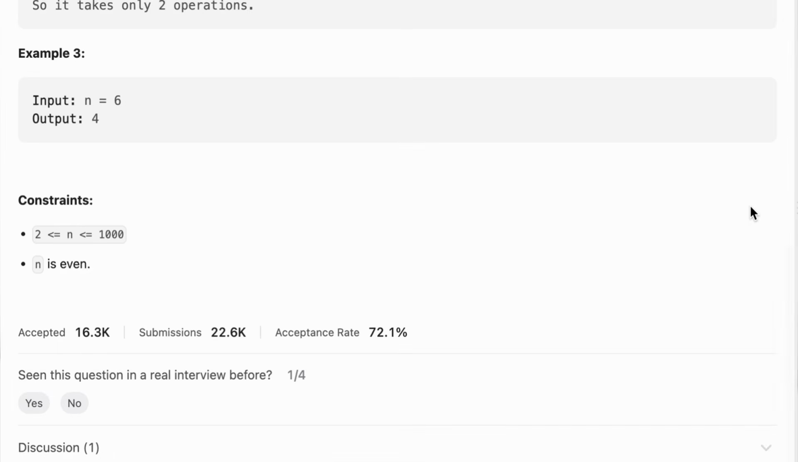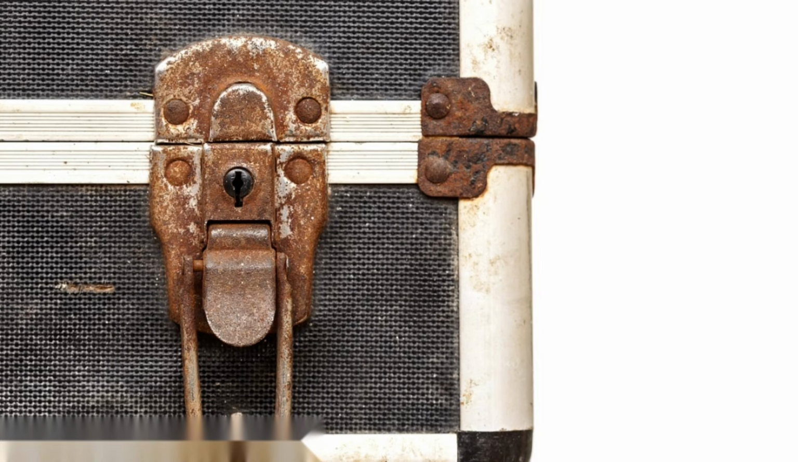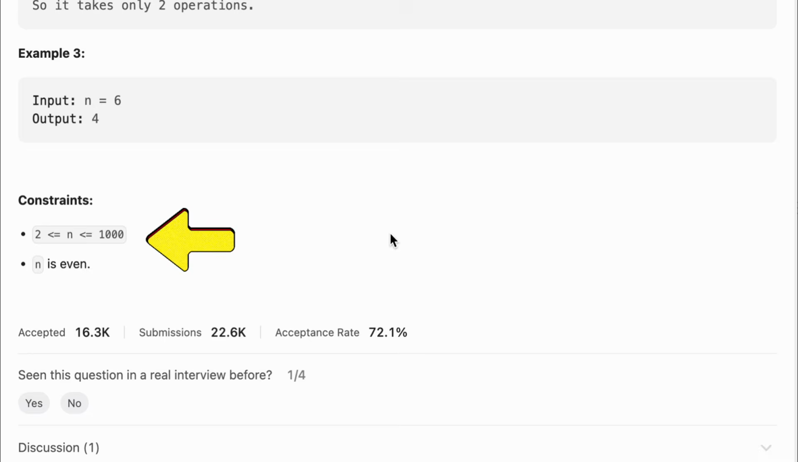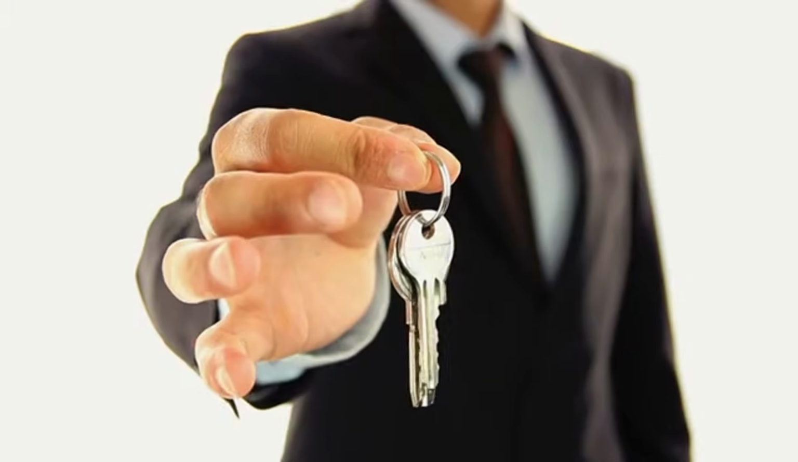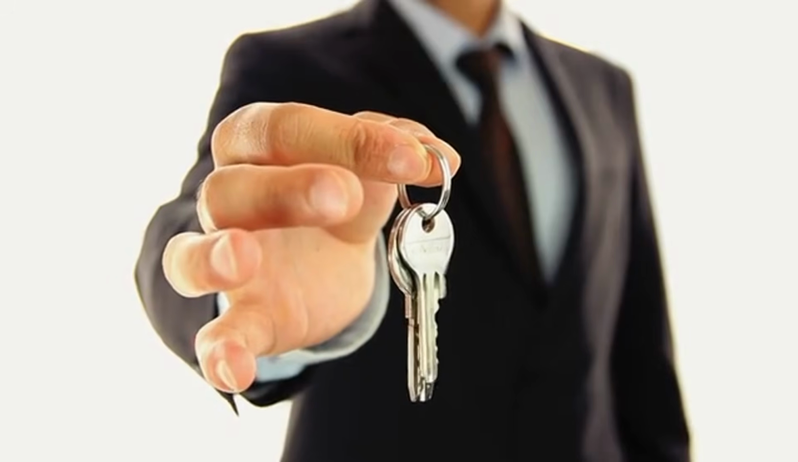Ever feel like LeetCode problems are a locked box and you've misplaced the key? What if I told you the key is right there in the problem statement, hidden in the constraints? Stick around and we'll reveal how to use this key to unlock the solutions to these perplexing problems.